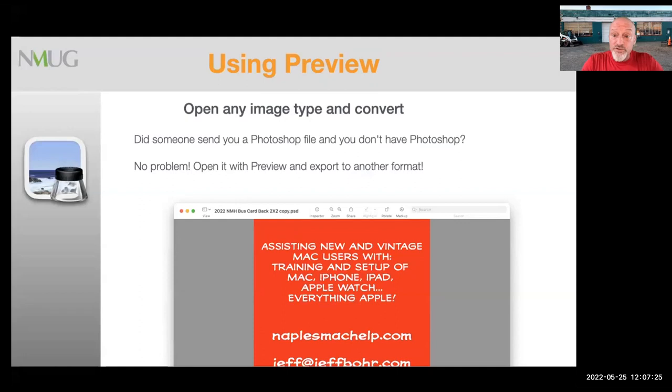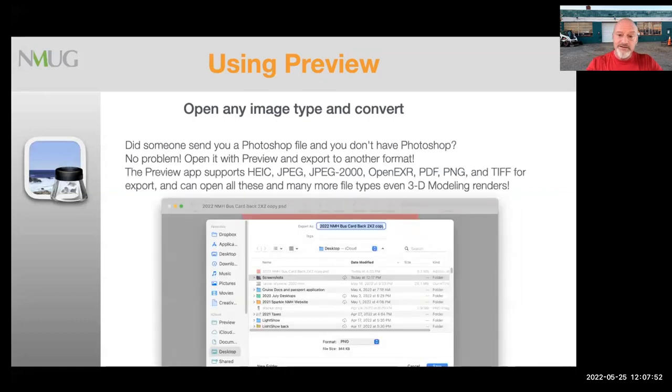So another thing Preview is for, so let's say someone sends you a PSD file, which is a Photoshop file, but you don't have Photoshop. Well, you can open that with Preview. Preview can open JPEGs, it can open TIFFs, it can open Photoshop, it can open EPS files, it can open almost any image file that you can throw at it. It can open it, and it will open it as a Photoshop file, but then you can export it to another type of file.